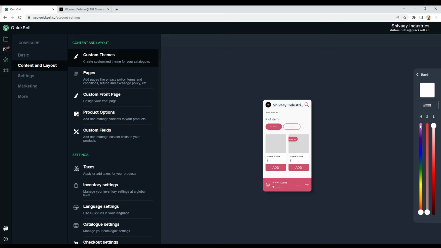Now often you would have the color codes handy with you of the colors that you typically use in other segments, maybe your creatives or your banners. So you can directly put any color hash code in this space, and it will automatically pick up the color.